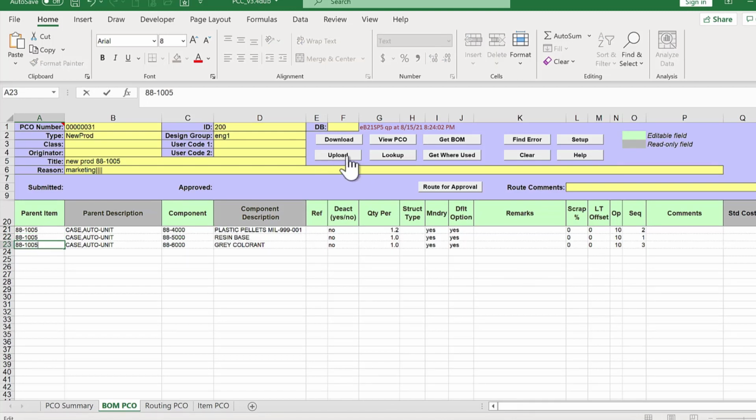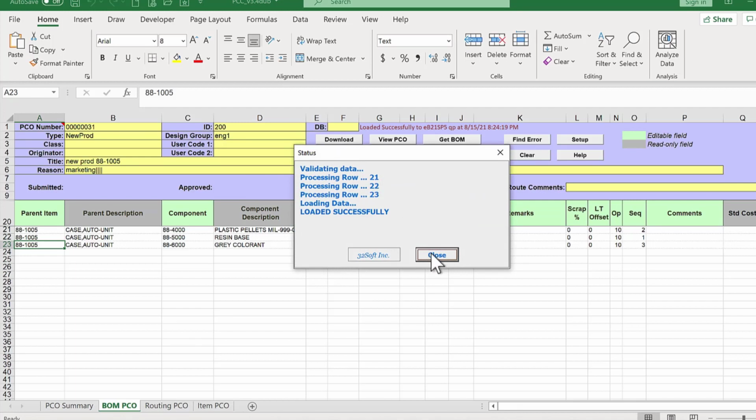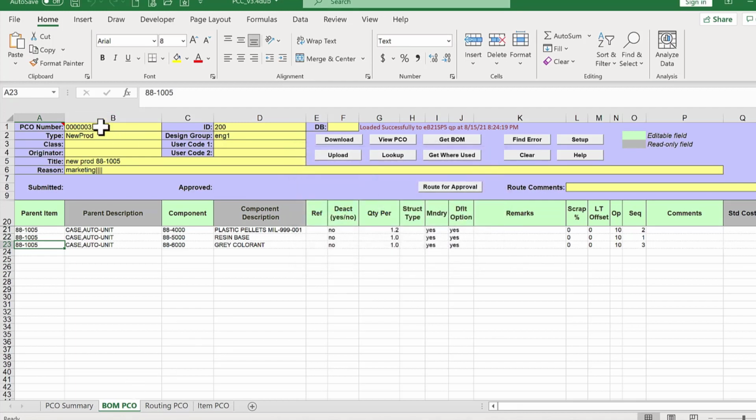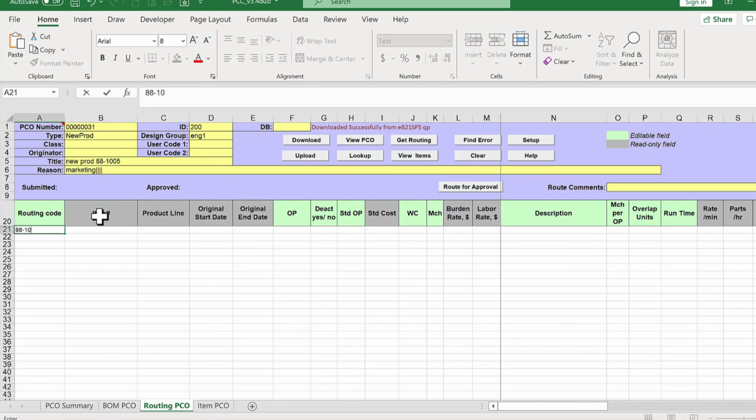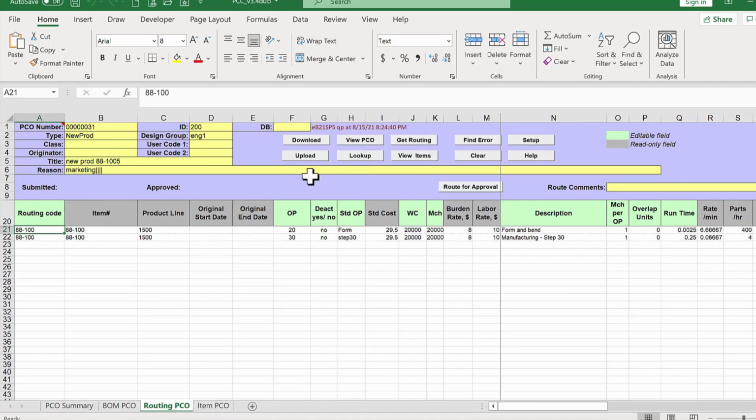Everything is ready. I can click on upload. And in a similar way, I can create routing, also from the template. That's my sample item, which I will use to create routing for my new item.